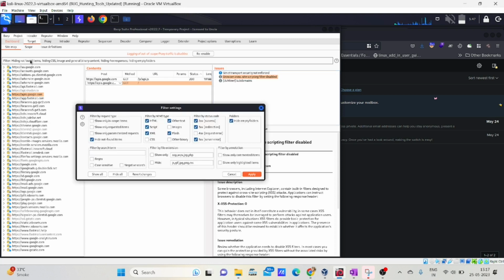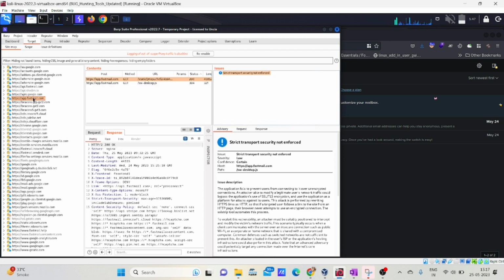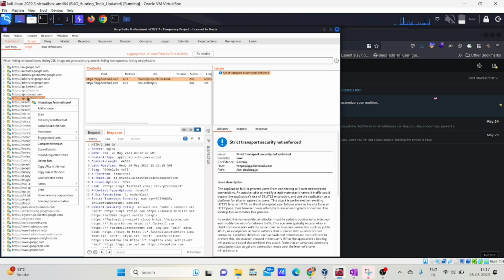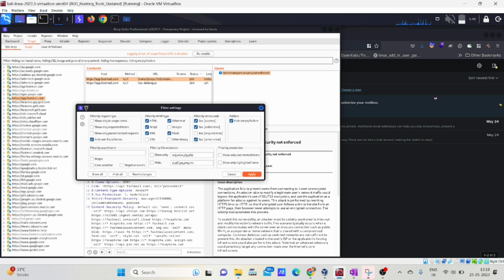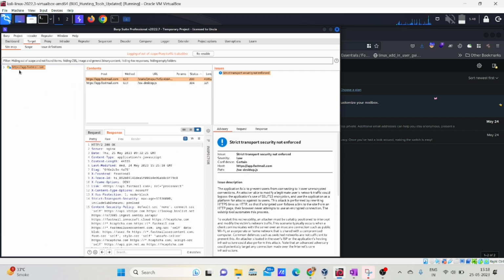Now here if I click on this, the filter settings will appear, and I will select show only in-scope items. There are other filters also, but I am currently focusing only on this particular Fastmail. I have chosen this Google one too, so I will remove it. Likewise, you can remove also. I'll add this Fastmail to the scope, go to the filter settings, select show only in-scope items and apply. So now you can see this particular target sitemap only shows this in-scope item. Now it will be easy for me to understand and do the bug hunting, right?